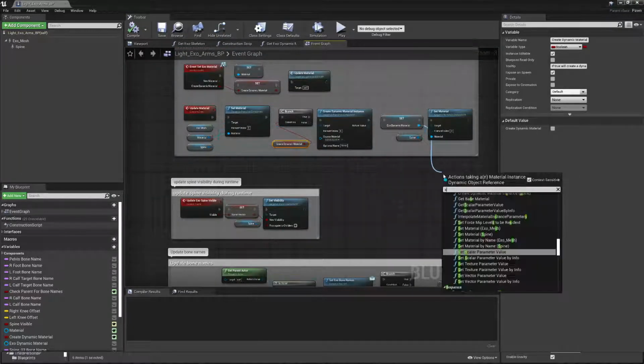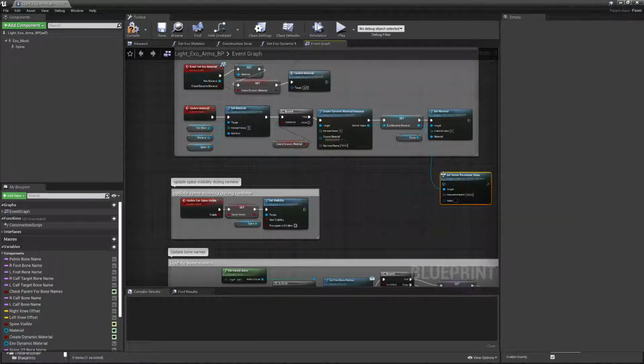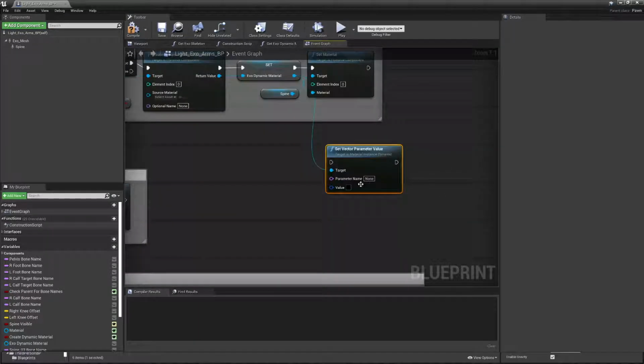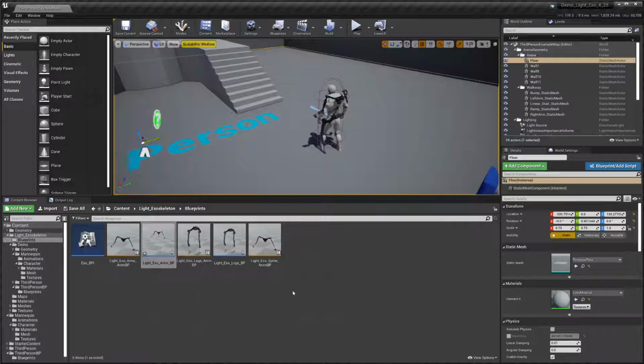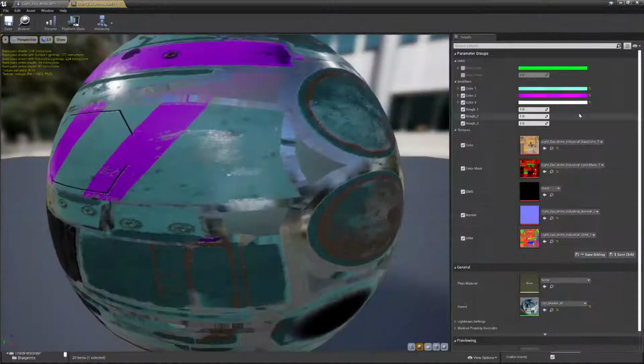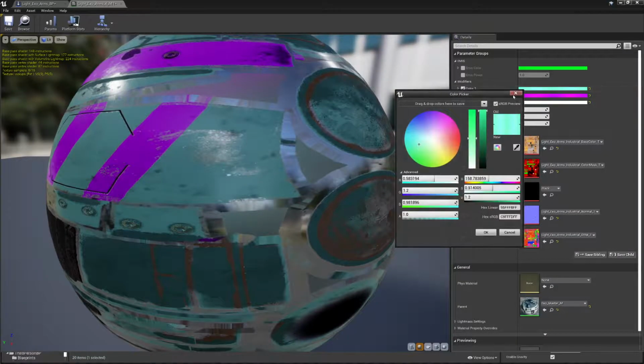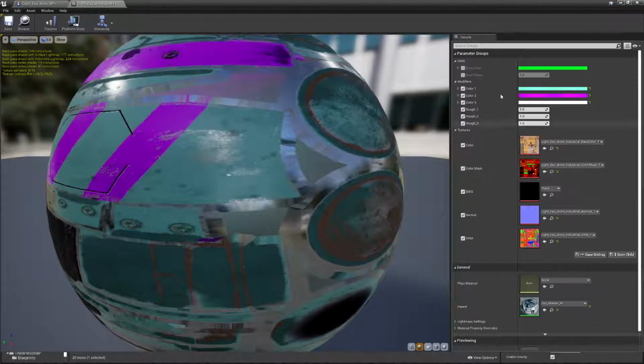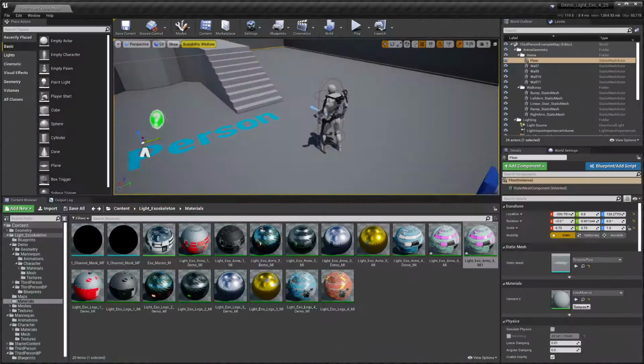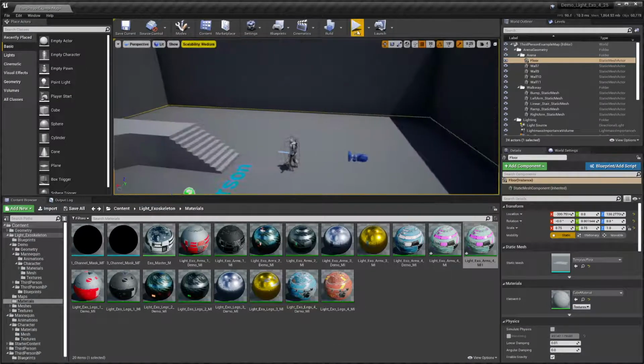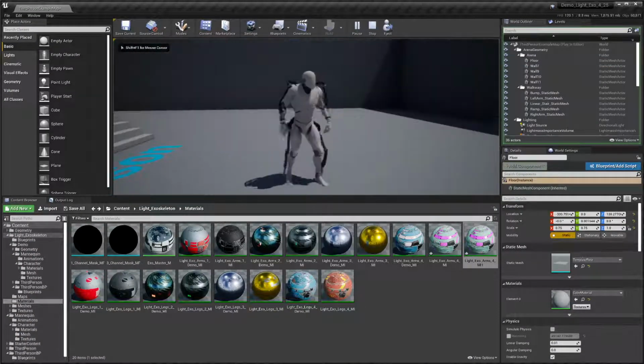For example, you can set vector parameter value, and this is basically where you put the parameter name and your new value, and that's pretty much these. So you could put in color 1 and then you'd put in a new color value, and you could change that during runtime if you want to make stuff happen on them. So that's pretty much everything there really is to know about actually using and setting this up.